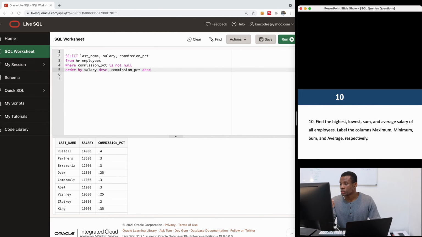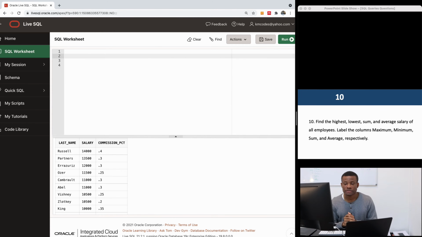Find the highest, the lowest, sum, average salary of all employees, then maximum, minimum. Okay, so now we are talking about aggregate functions. Aggregate functions are simply functions that help you to calculate some kind of aggregate values for the values in a column. So in this case, let me just do the first one. The lowest salary, I'm going to say select min. So min is the name of this aggregate function that gets you the minimum or the lowest value in the column. So I'm going to select the lowest salary, and I'm going to say from where?